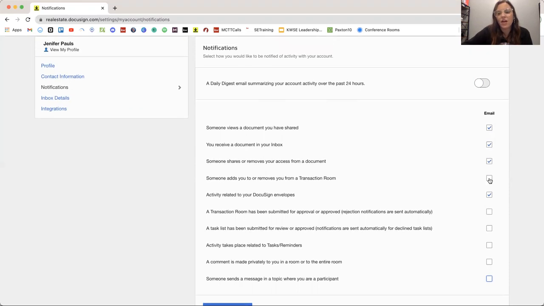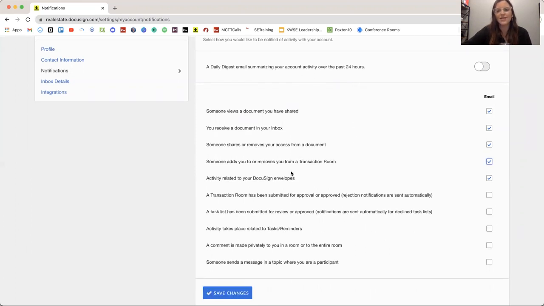These ones at the top, these first five, are probably the ones that'll be the most helpful. And again, you can always come in and disable something if it gets annoying, and then make sure to save changes.